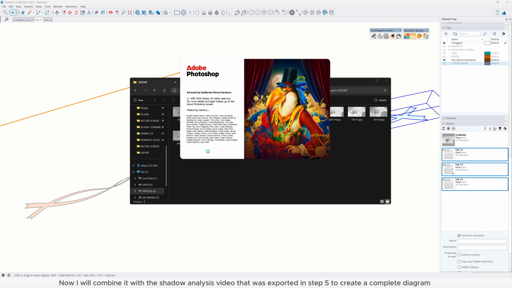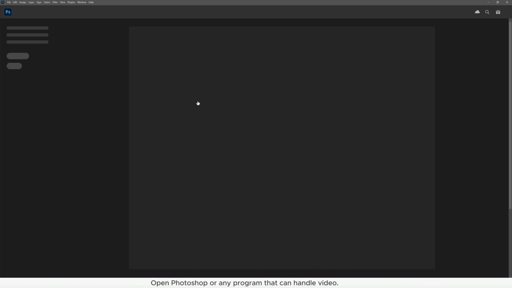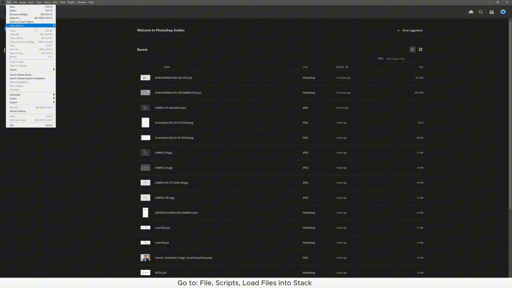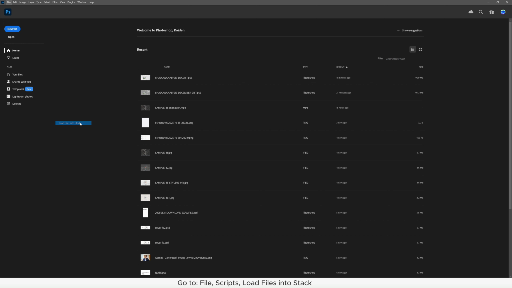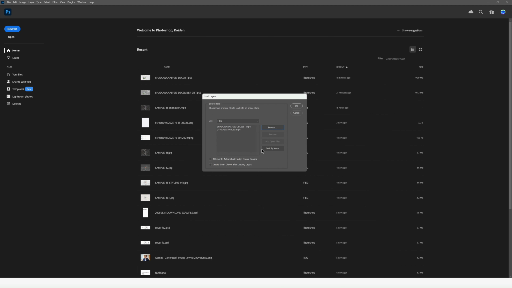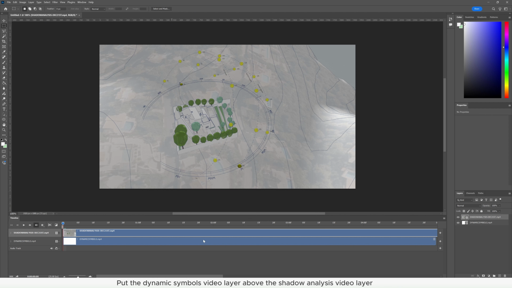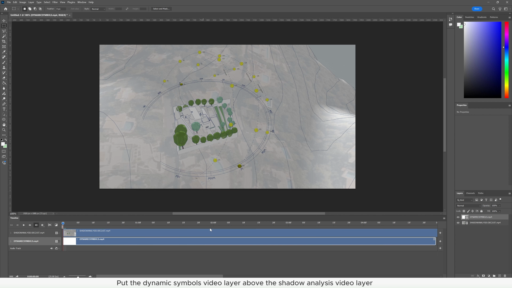To create a complete diagram, open Photoshop or any program that can handle video. Go to File, Scripts, Load Files into Stack. Choose the 2 recently exported videos to merge them into a single video. Put the dynamic symbols video layer above the shadow analysis video layer.